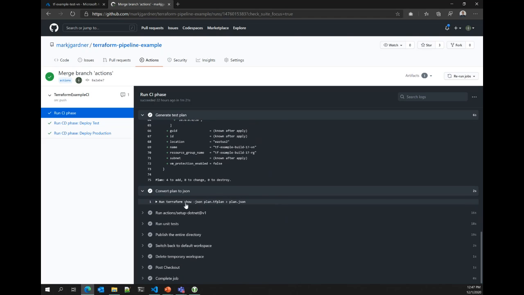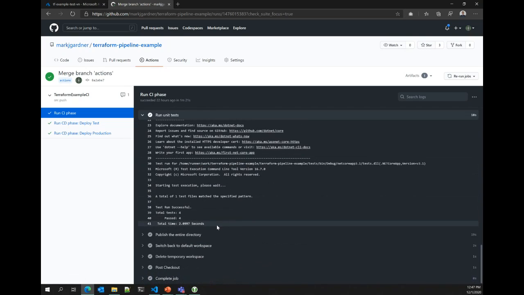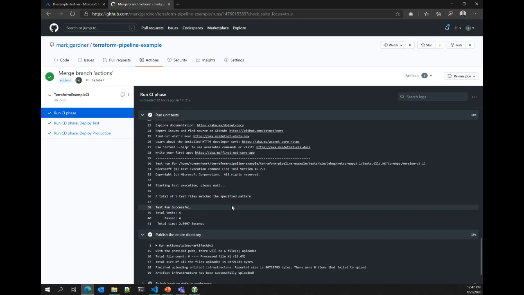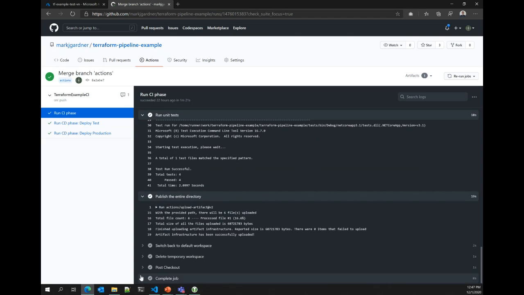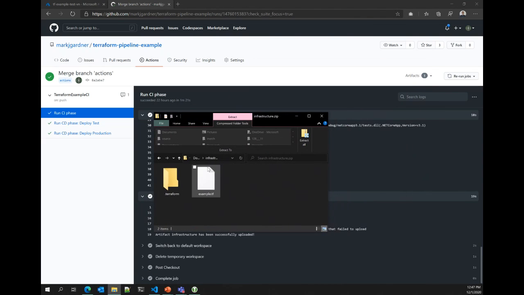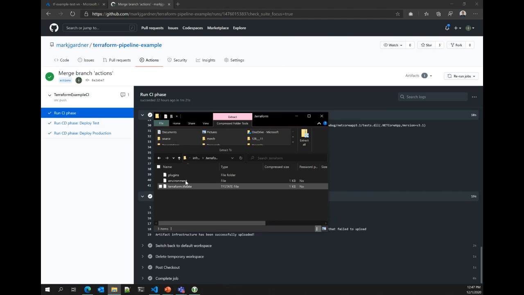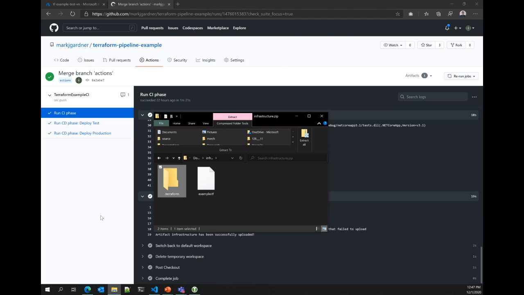It's going to convert that plan into JSON. It's then going to run our unit tests against that plan. And we can see right here, it passed all 4 of my tests, which we need to go back to because I didn't quite demonstrate that part yet. And then we published the directory. And as a quick cheat, this is that artifact that got published. If we look at it, we have our example.tf, which is my Terraform file itself. And then we have the .terraform folder, which contains the state file and all those downloaded dependencies that I talked about in the plugin directory. So this is our artifact that gets published at the end of this pipeline.